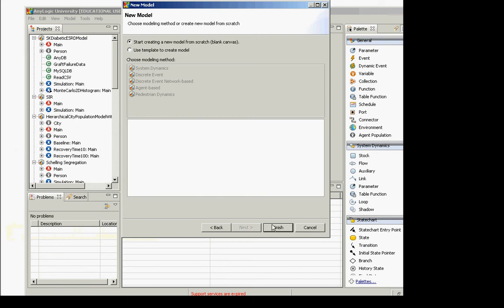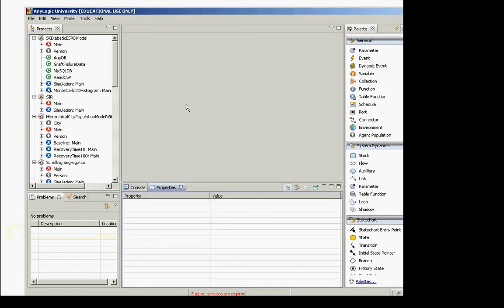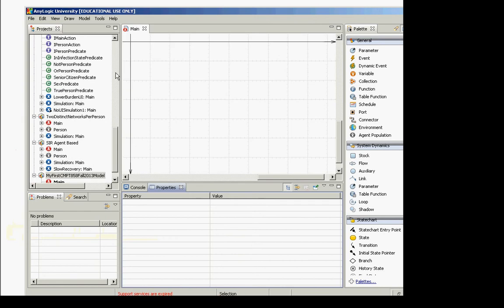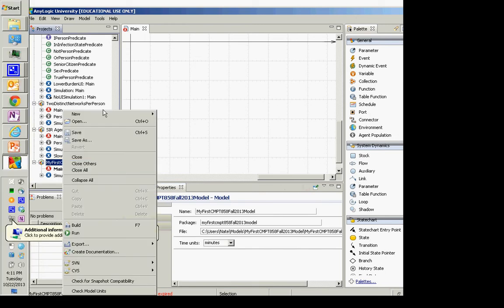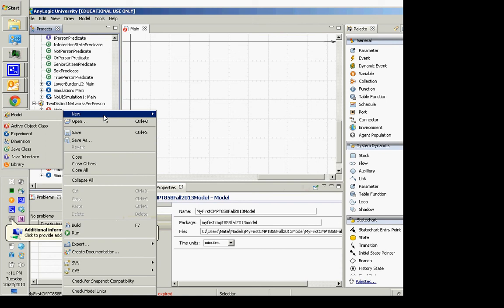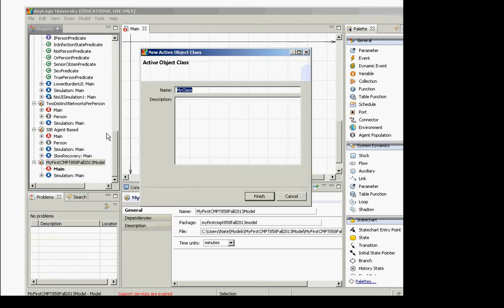And we'll just start creating a new model. Okay, so here we go, and here's our model, and in that model is created a main class. Now we want to add a person class. We want to add a class of agents, more specifically. So we do new active object class.